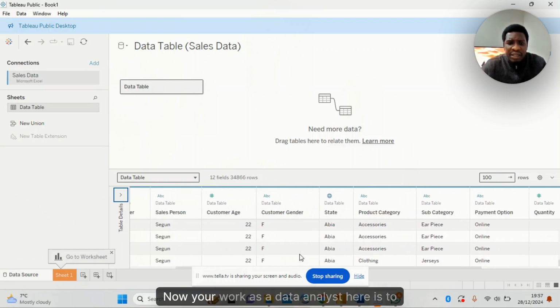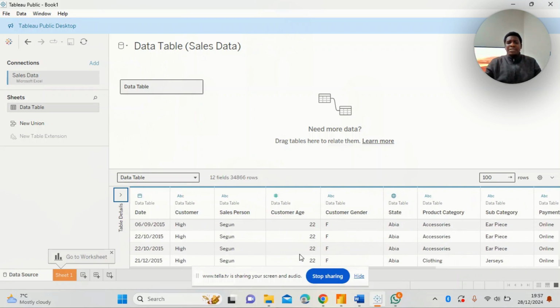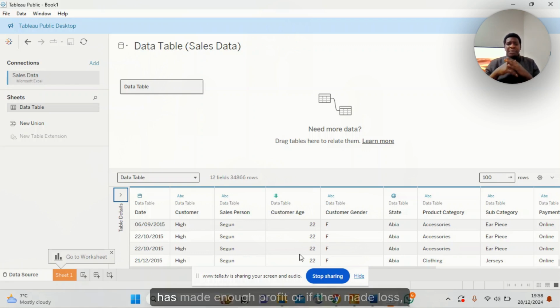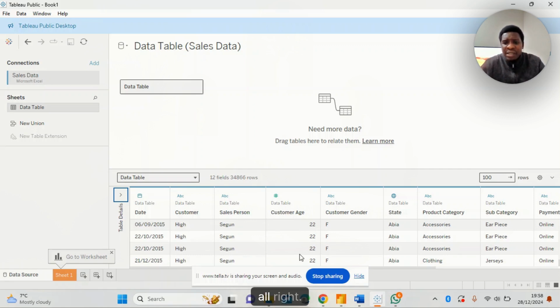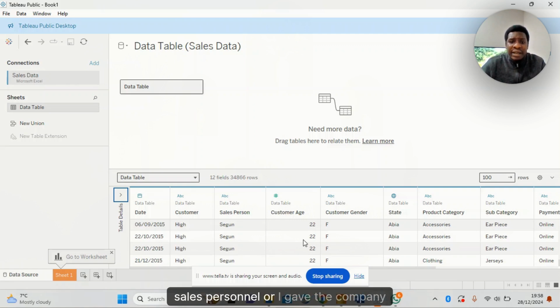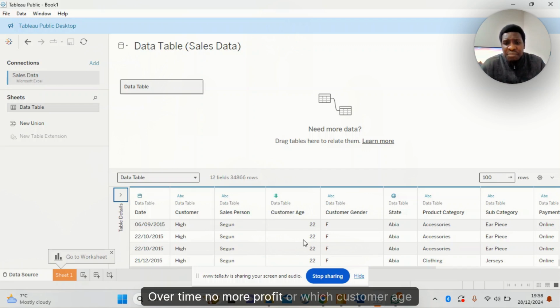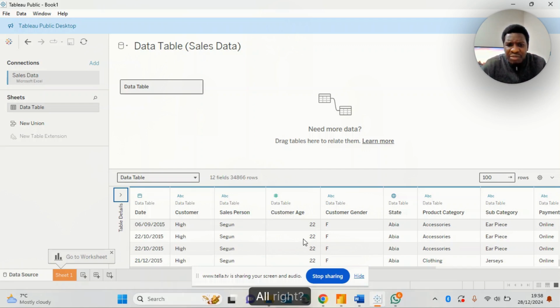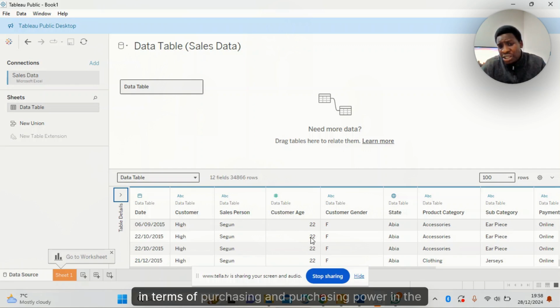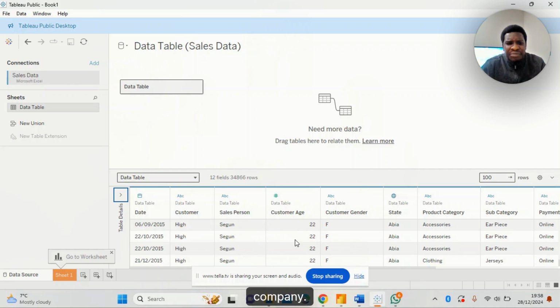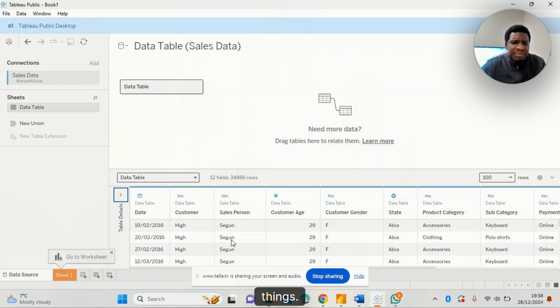Now your work as a data analyst here is to get the profit and loss. Check if this company has made enough profit or if they made a loss. You can also analyze which sales personnel gave the company lots of sales over time and more profit, or which customer age group did better in terms of purchasing and purchasing power in the company. We can analyze and check out different things, and that's the work of a data analyst.